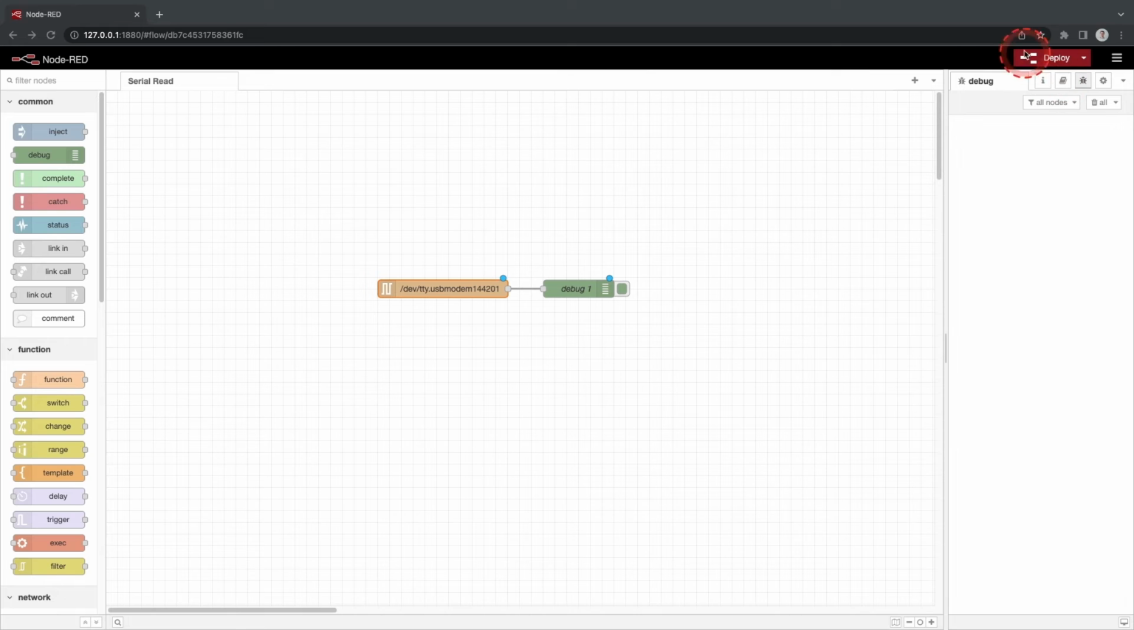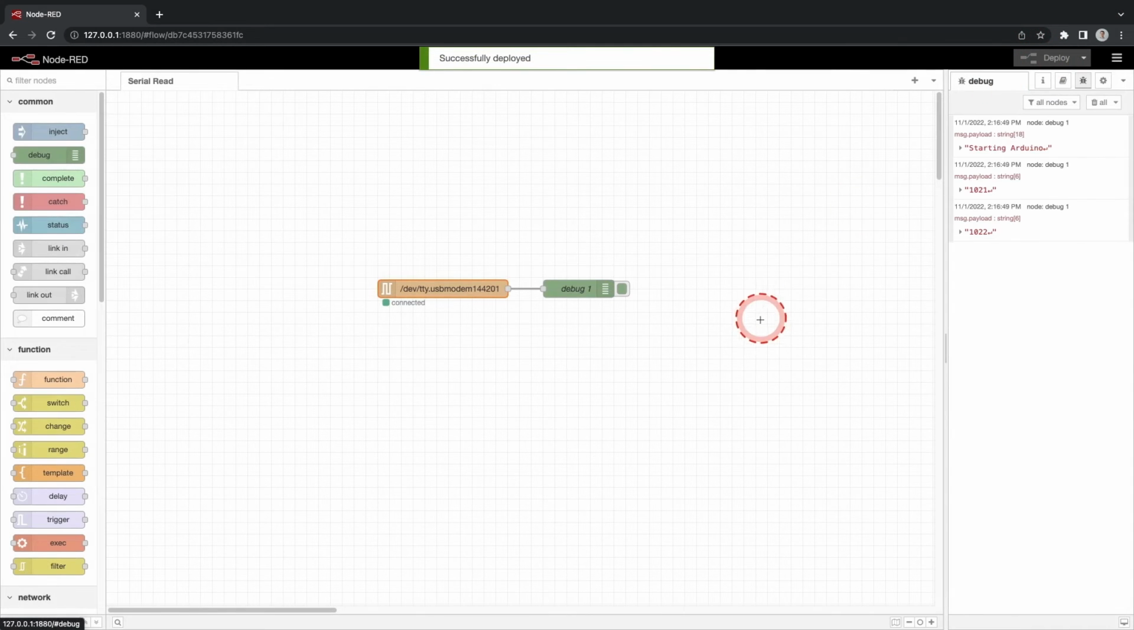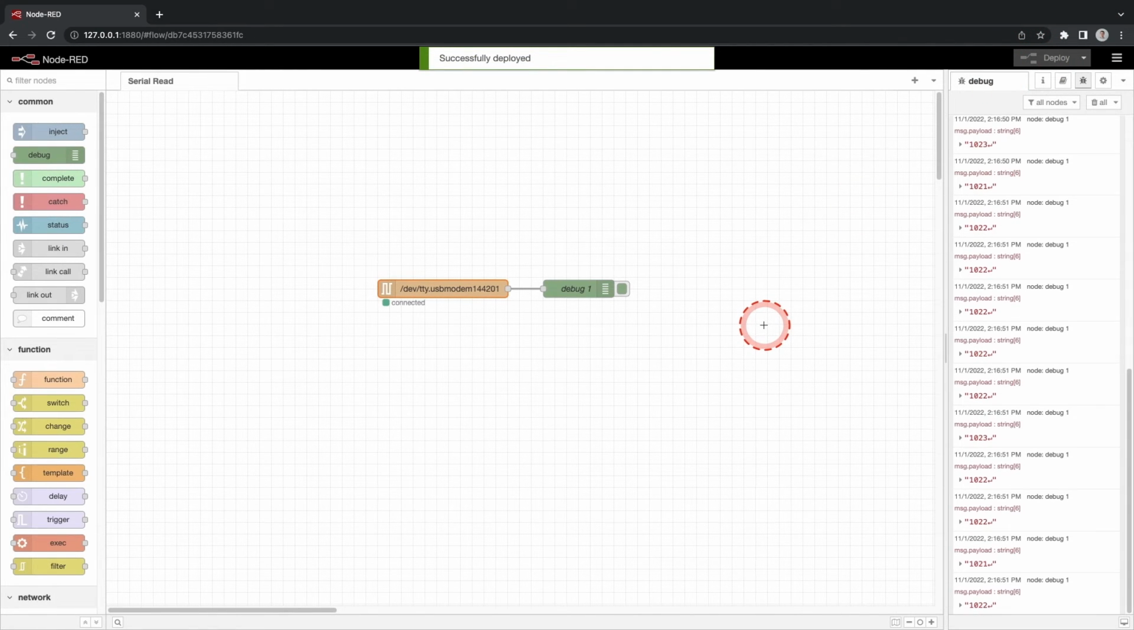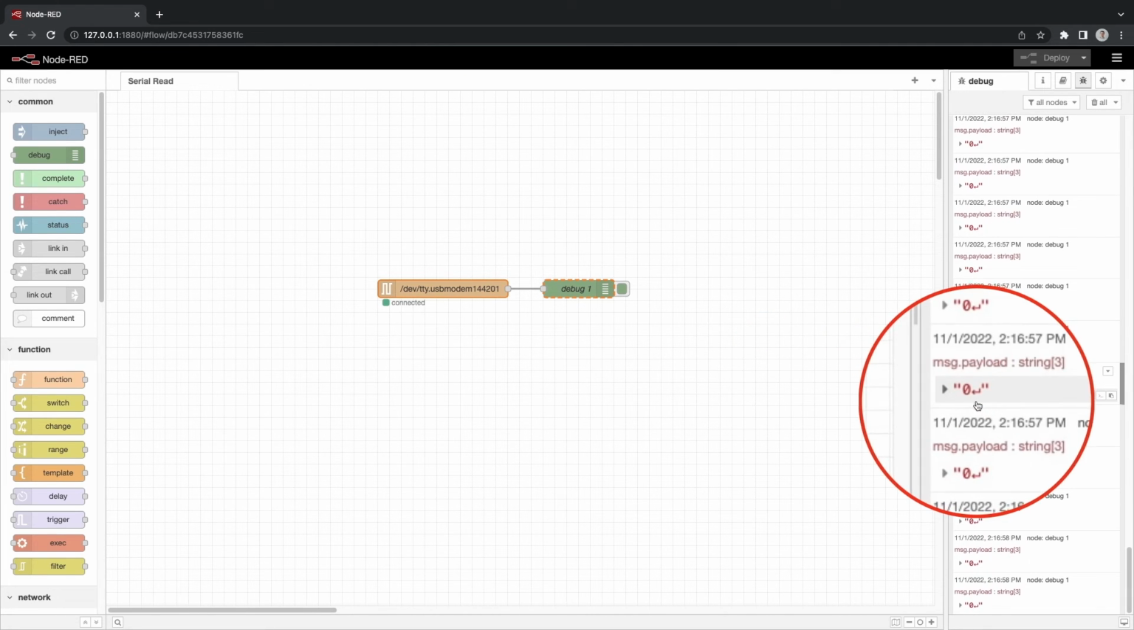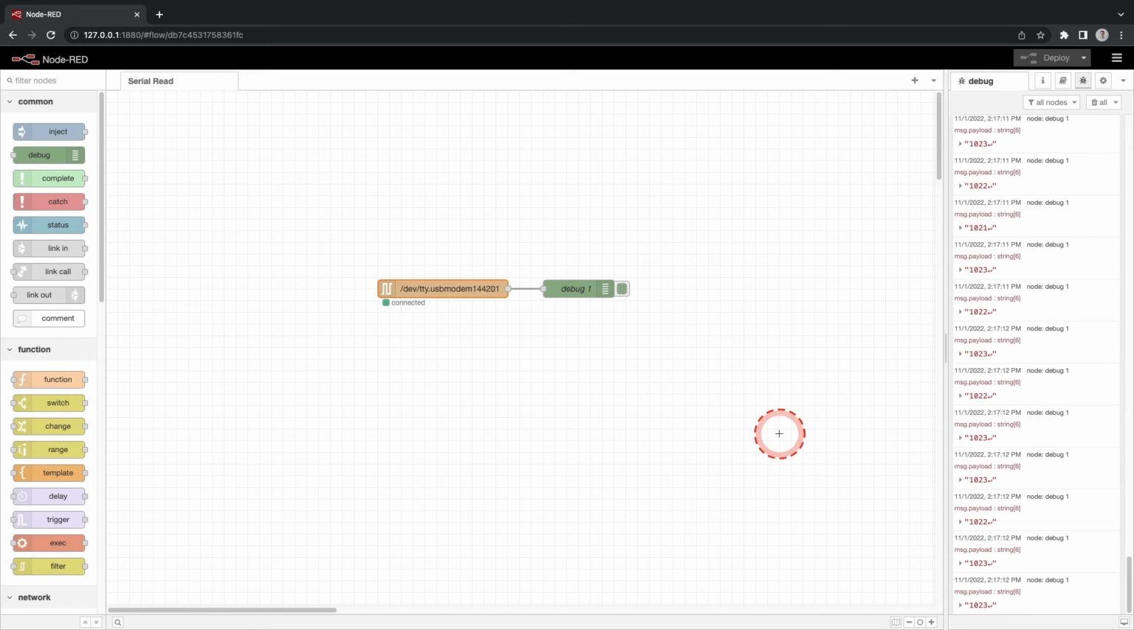Click Deploy and ensure the debug window is selected. Turn the dial on the potentiometer and you should see a value between 0 and 1023. Awesome! We are now reading information from the Arduino into a Node-RED sketch. This may not seem like a huge step, but it is. Think about this. We now have the ability to take an input from a sensor connected to the Arduino and read this information into another piece of software.